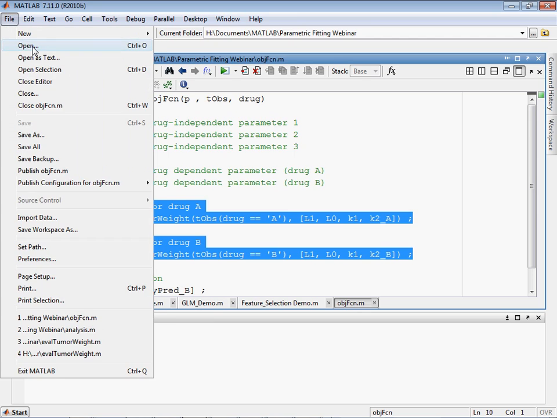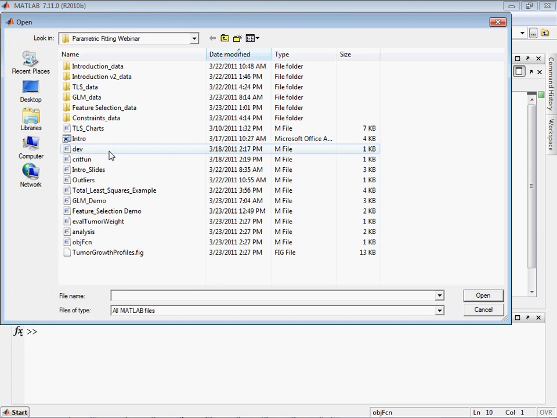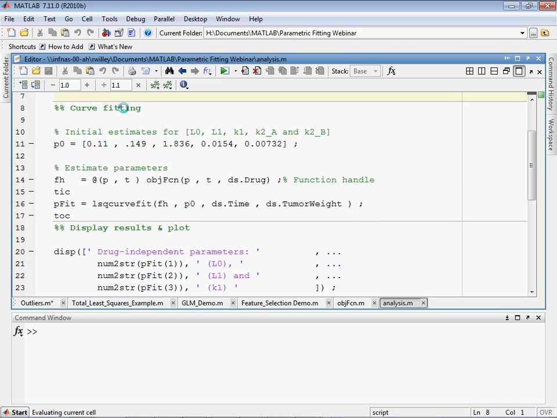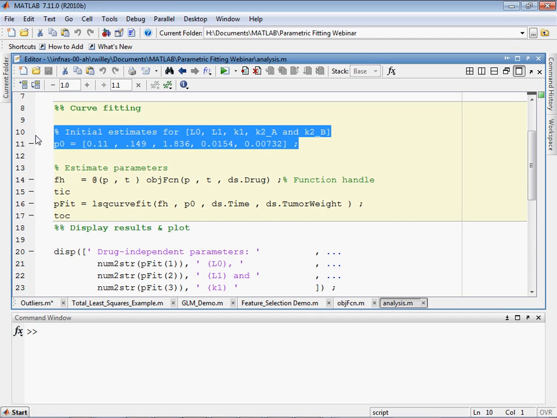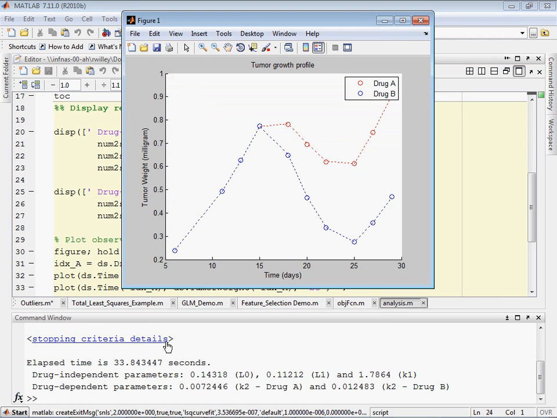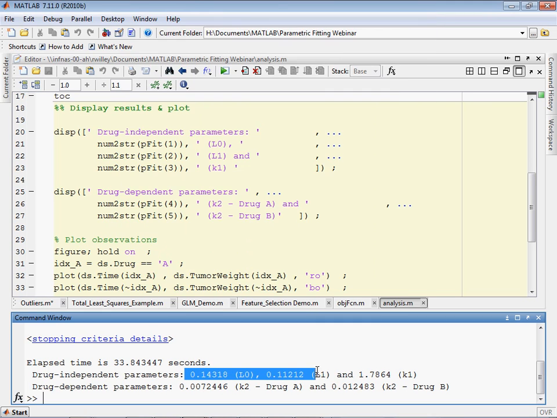Now let's move over to our analysis function and put this to work. We start by importing our data. Next, we specify some starting conditions for lsqcurvefit. We pass our data, our objective function, and our starting conditions to lsqcurvefit and start the simulation. Finally, we display our output, which consists of a set of 3 common drug-independent variables, along with drug-specific parameters for K2.